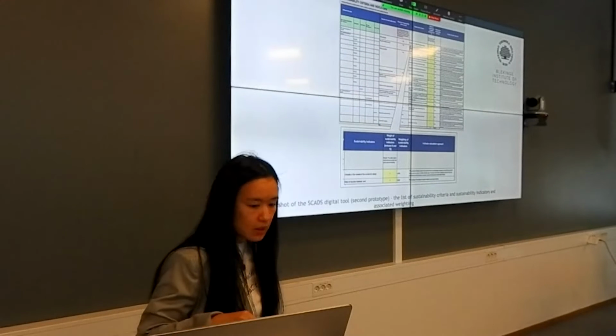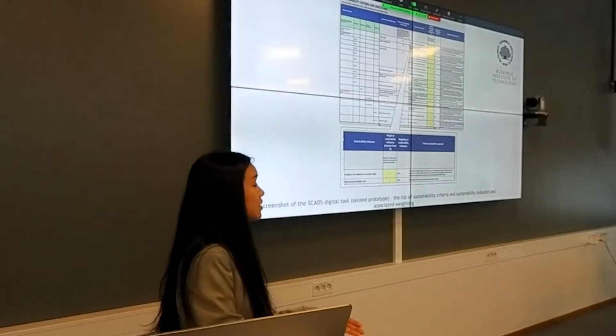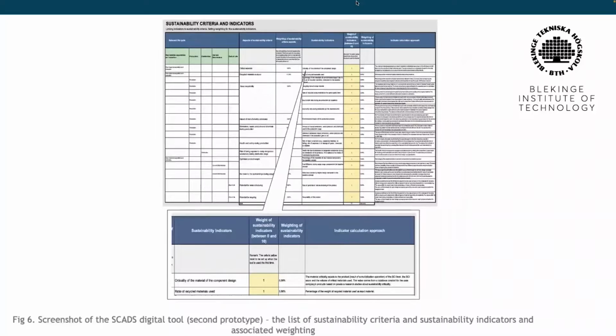And this second screenshot shows the list of sustainability indicators and how they are linked to the criteria and associated weighting. The weightings are highlighted in these yellow cells, which are actually quite important because they directly affect how the final result will be aggregated.